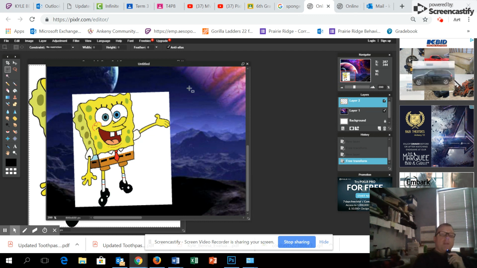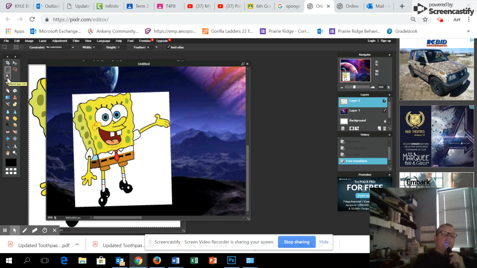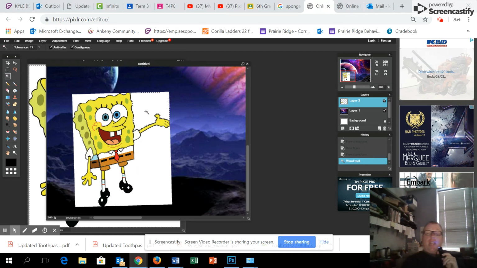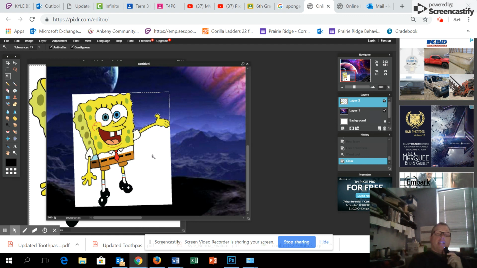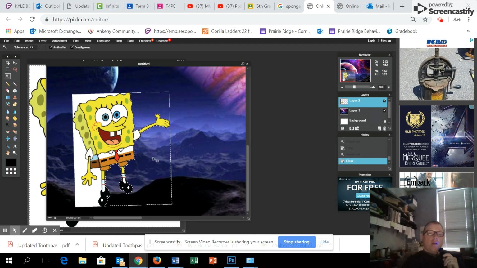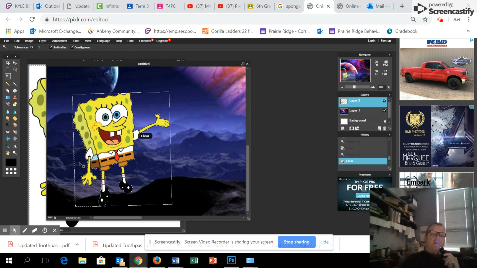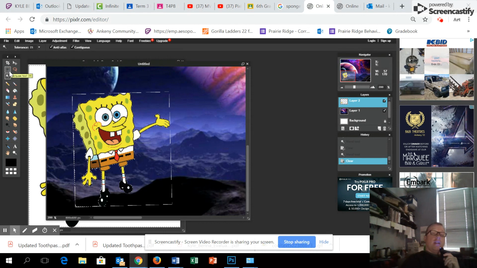Okay. Now, how do we get rid of the white background? Well, it's pretty simple. There's a tool right underneath the marquee tool right here. It's called the wand tool. And you're going to click on the white one time, and it's going to create those marching ants to go around, and you're just going to hit delete on your keyboard or backspace, delete or backspace. And then I'm going to click off the side here.